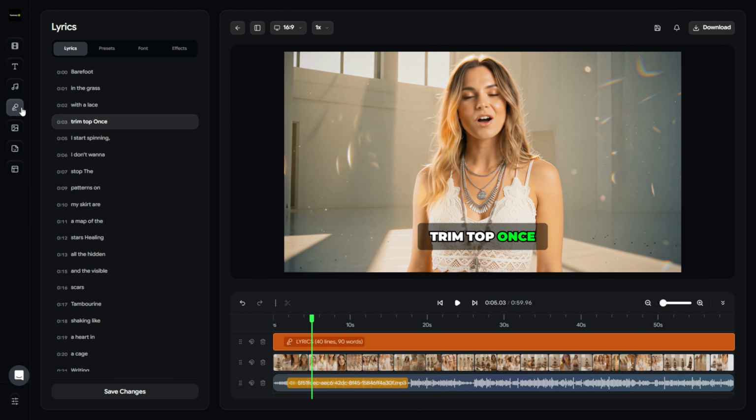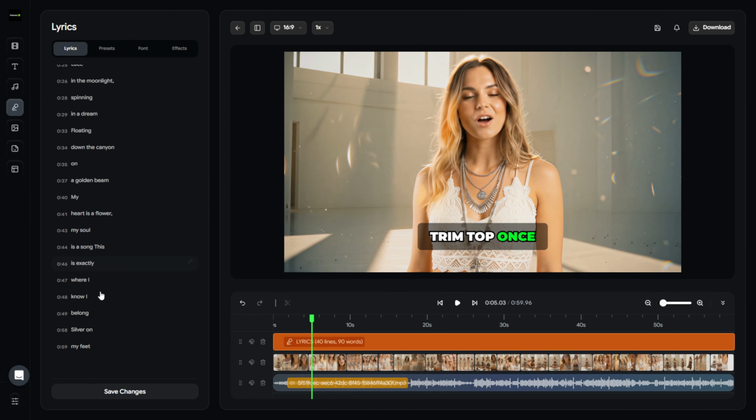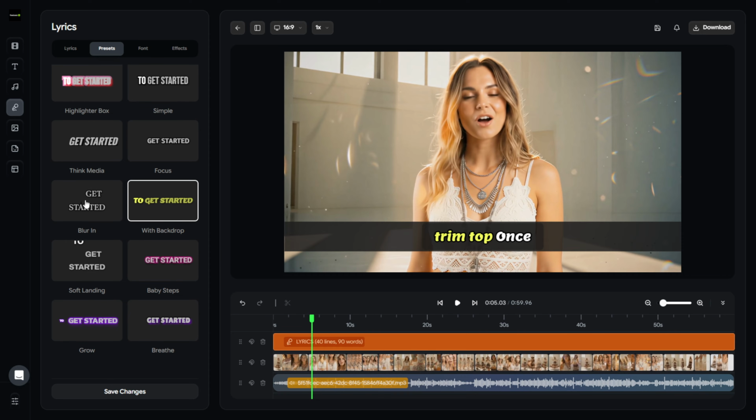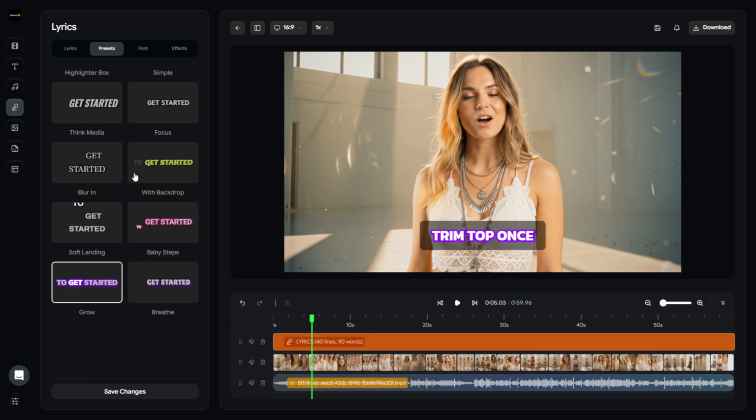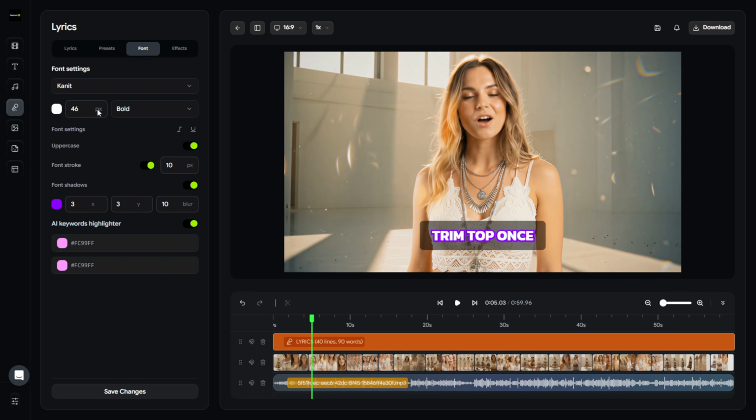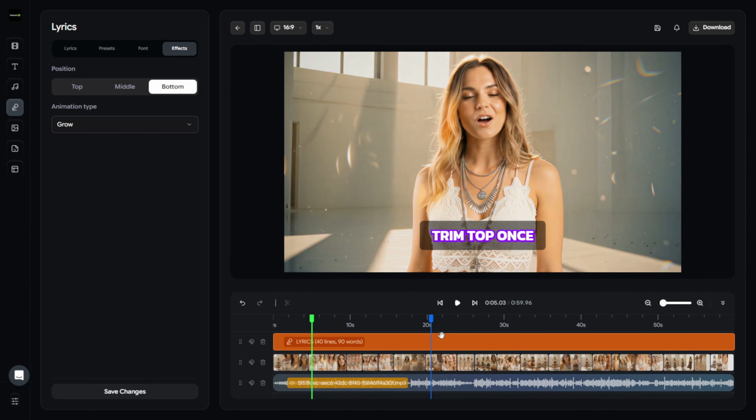If you click on this icon here, you can adjust the words of your lyrics, or you can choose from presets to change how you want your lyrics to look. You can also adjust the fonts and all the colors or add any effects you would like. And then when you are happy with your video, after doing all your adjustments, you can download it by clicking on the download button. And now that we are finally done, we can now look at the final result.